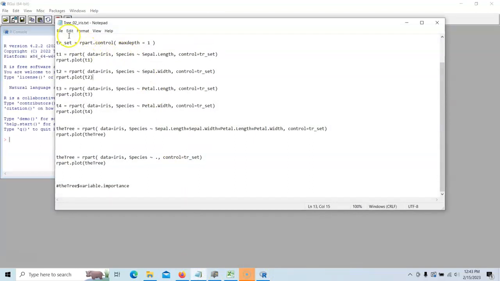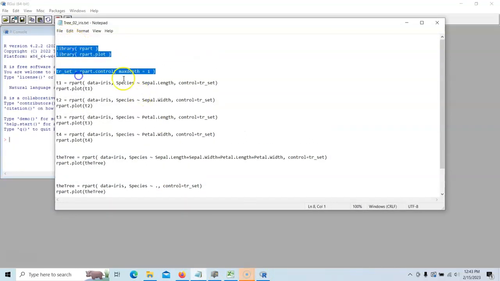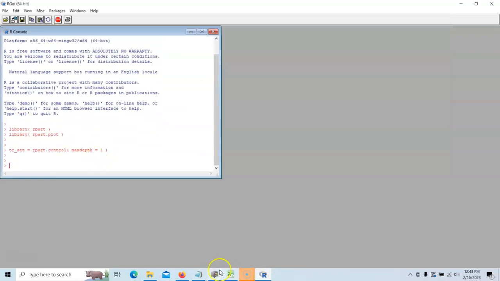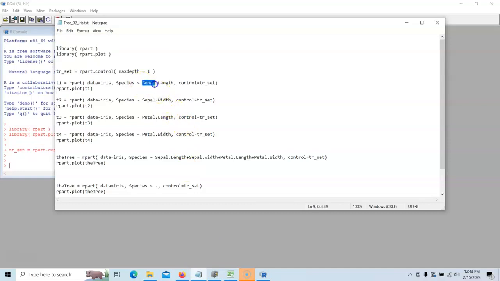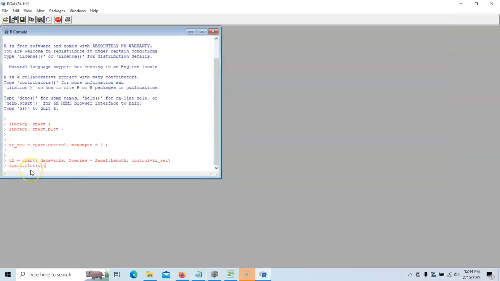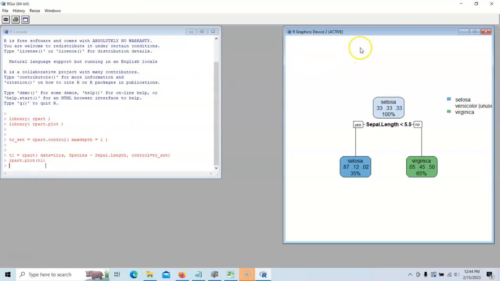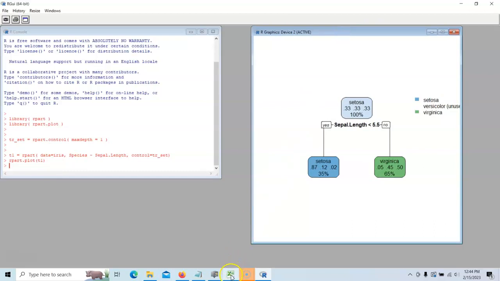So if we do this, let's just load this guy in. And we're going to tell R to go 1 level deep. We want to find out what the best split is here. Now we're going to tell R that we're going to look at the sepal length. We're going to say split the species up and only use the sepal length. So let's do that. Let's copy that and see what R considers to be the best split. And it says that the best split is at 5.5, which is where we found it to be.